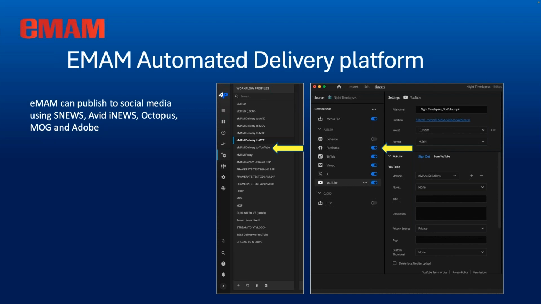This was a big deal. We tried to do this ourselves, but couldn't keep up with the APIs that were out there for all the different social media sites. So using products like SNews, Avid iNews, Octopus, Mog, and Adobe, you're able to take the media and deliver it directly to your YouTube account with metadata. With Mog systems or with Adobe, you're able to add metadata, or with Mog systems, you can take metadata from eMAM and then send it out to YouTube as well.